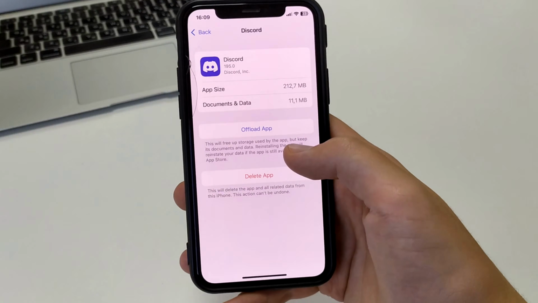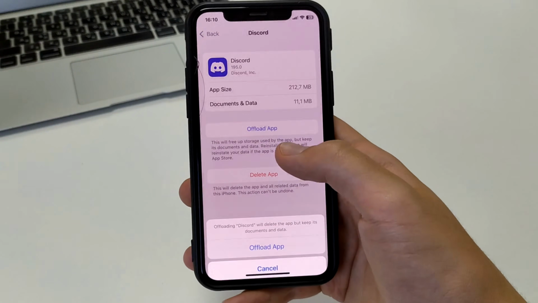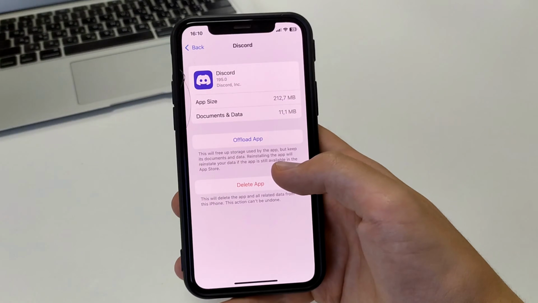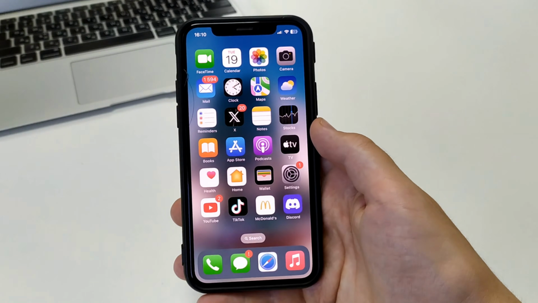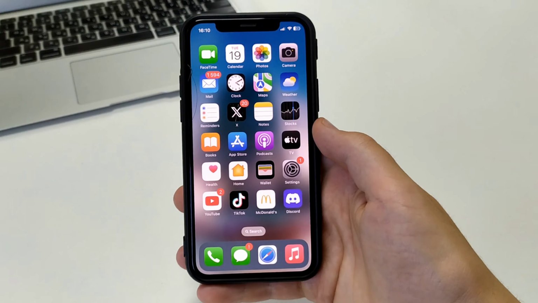But don't worry, all your correspondence, photos, chats will remain. So just reboot, clear Discord. Re-download it. And after that, this method should help us and everything should work.